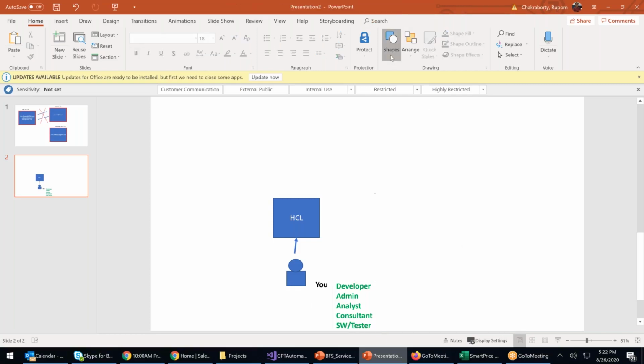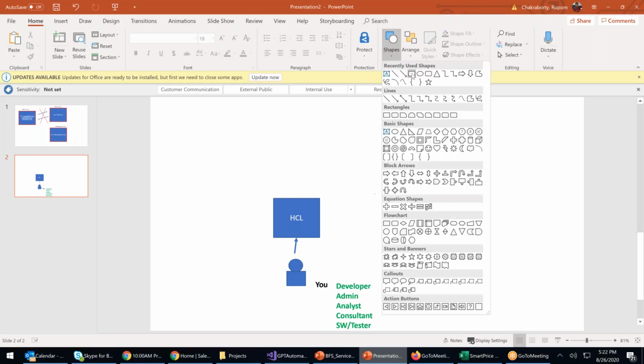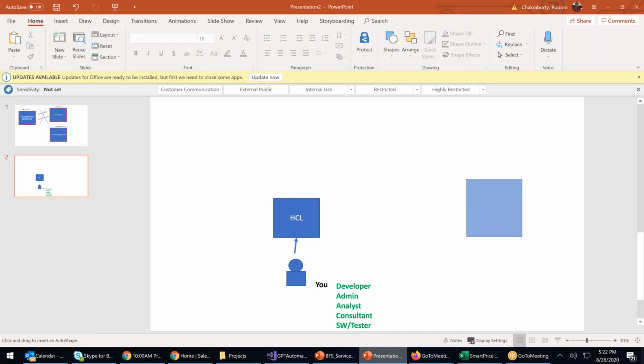Now, HCL has a project. Let's assume that it's Apollo Hospital.